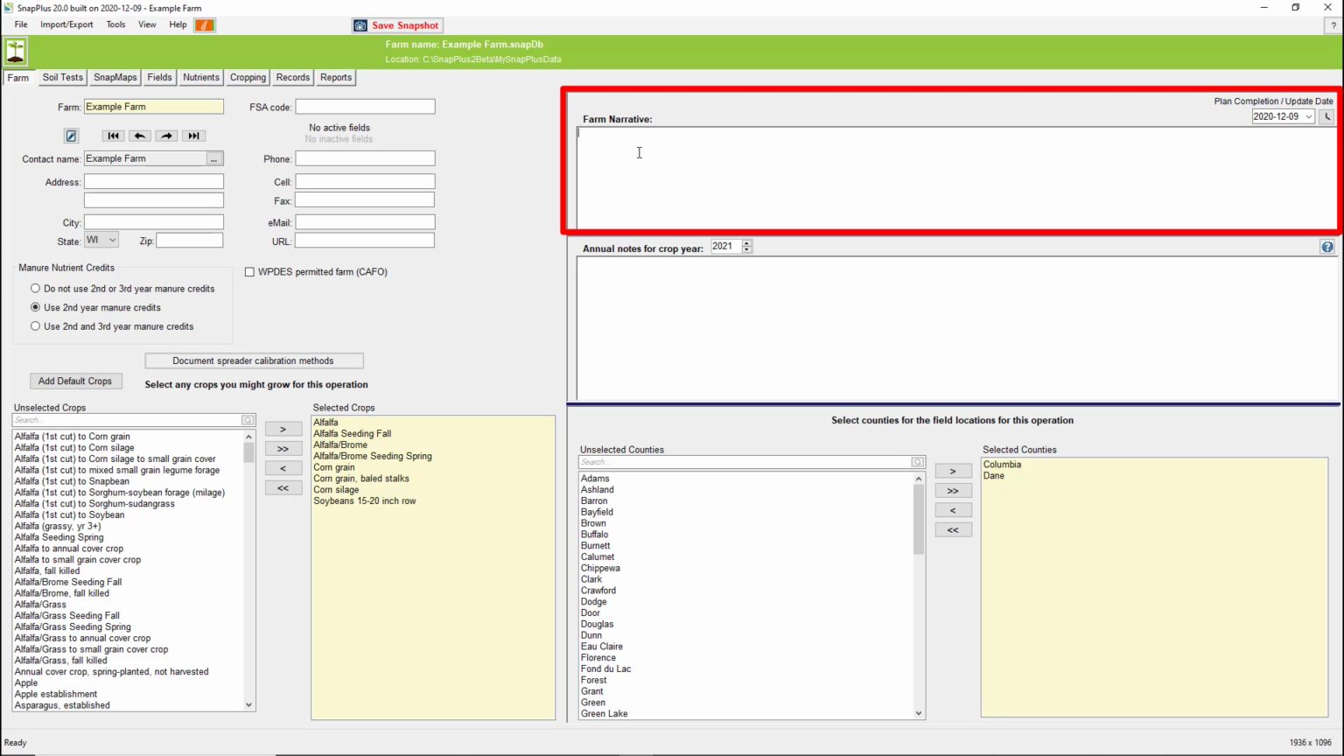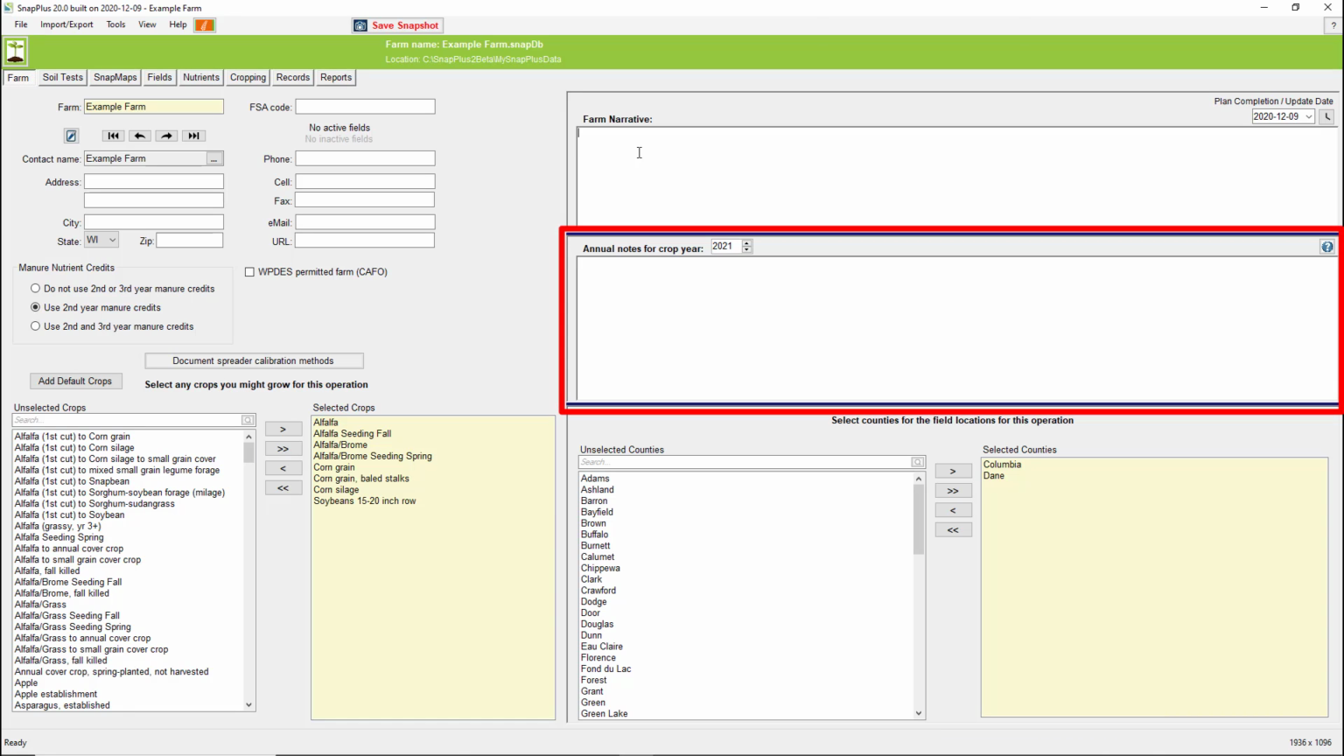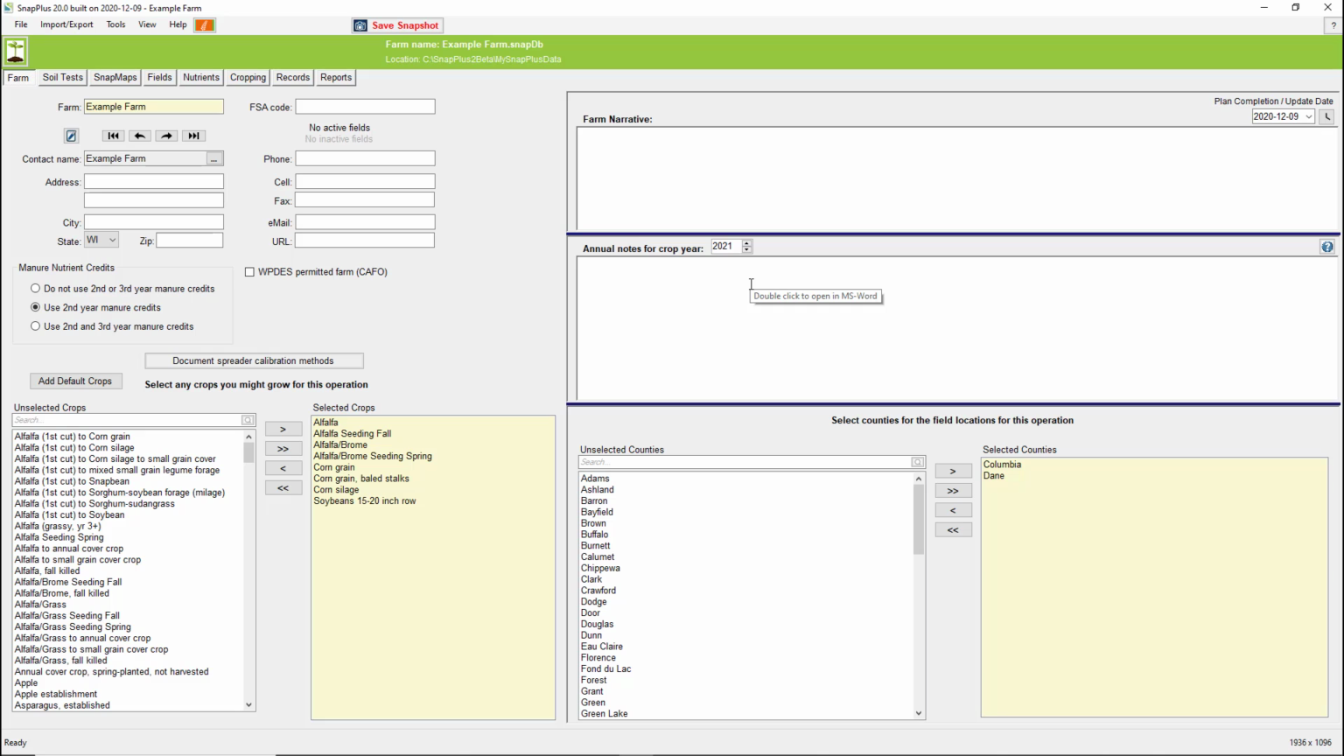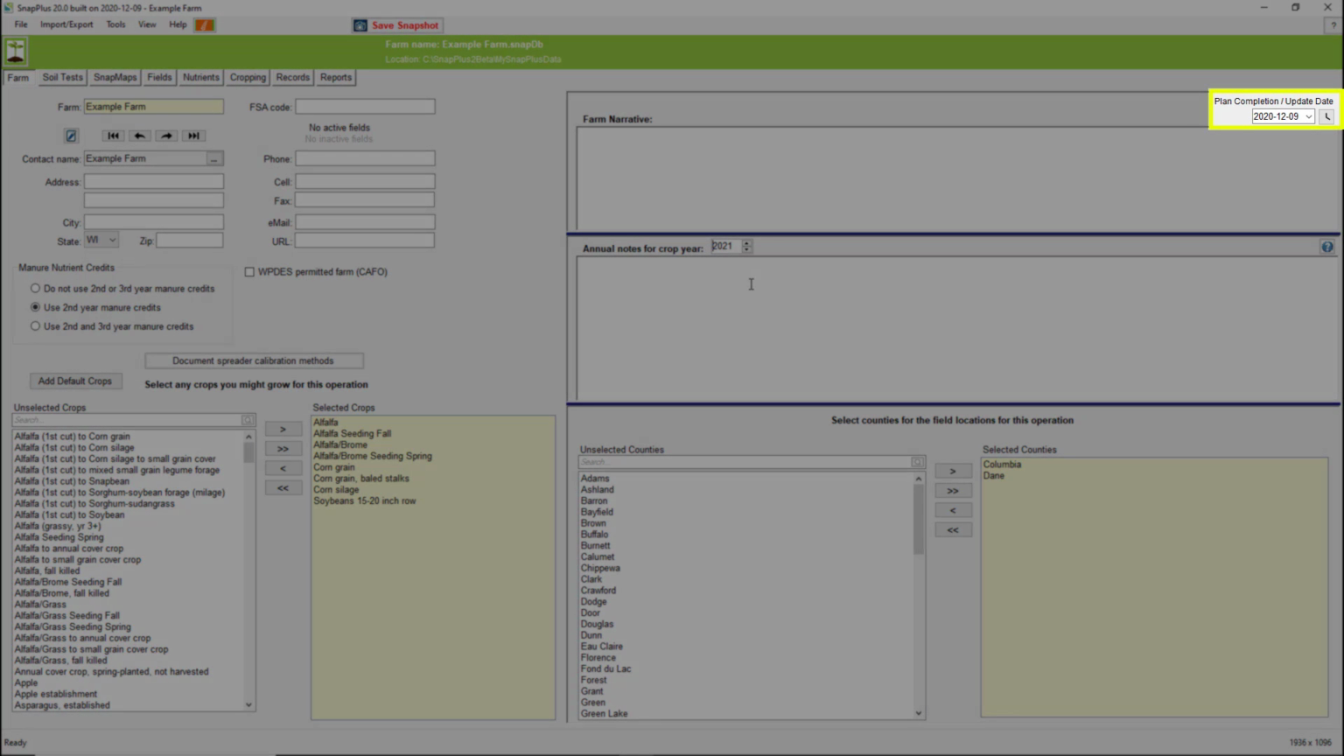This is a very important aspect of the plan since it can communicate and inform things such as farm specifics not covered elsewhere, any future plans for change, and any issues or exceptions that you want to explain. In this area for notes, you can add any notes here that pertain to specific crop years and can toggle through the different crop years by selecting the up and down arrows. The plan completion date is an area that you can come back to once you are finished with the plan and are ready to submit, but we're not there yet.